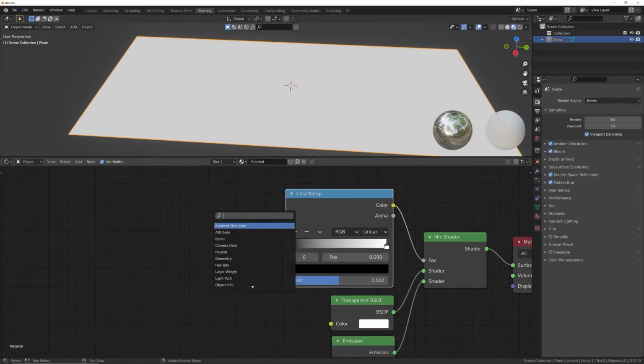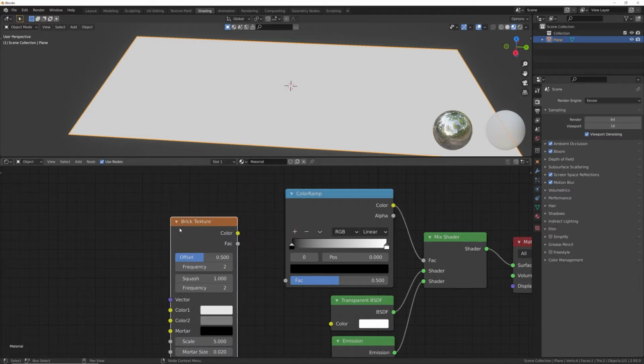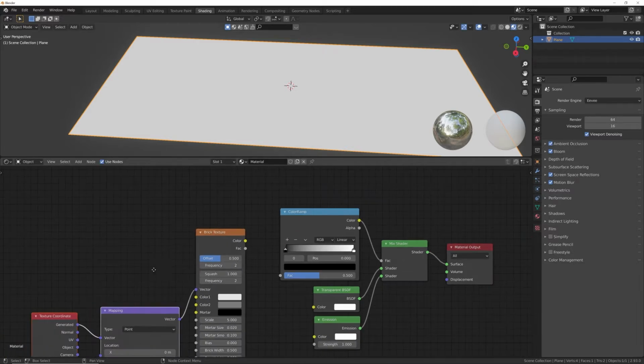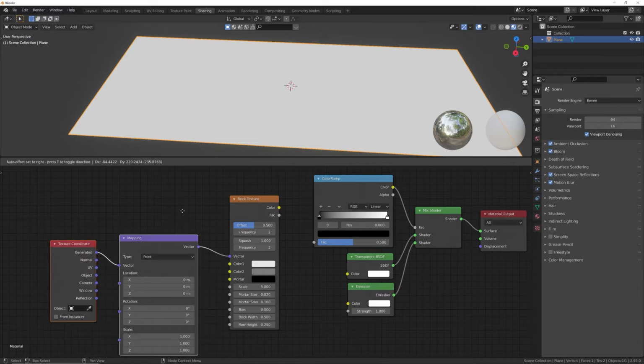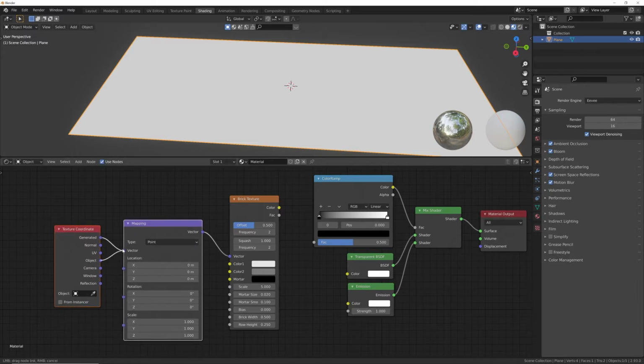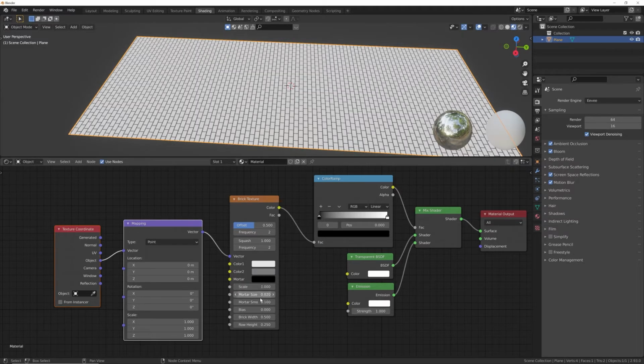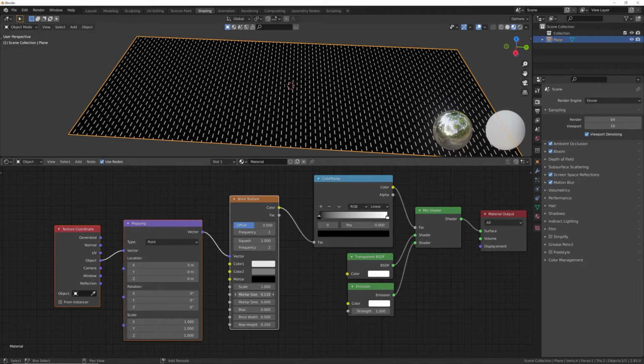So the basis of this whole thing is a brick texture. So Shift A, search brick texture with the Node Wrangler add-on enabled. Control T on that brick texture so we can get an object coordinate, and we'll plug color into the color ramp. I'm gonna give my scale at 1. Mortar smoothness bring to 0. We can bring that mortar size down to something like this.